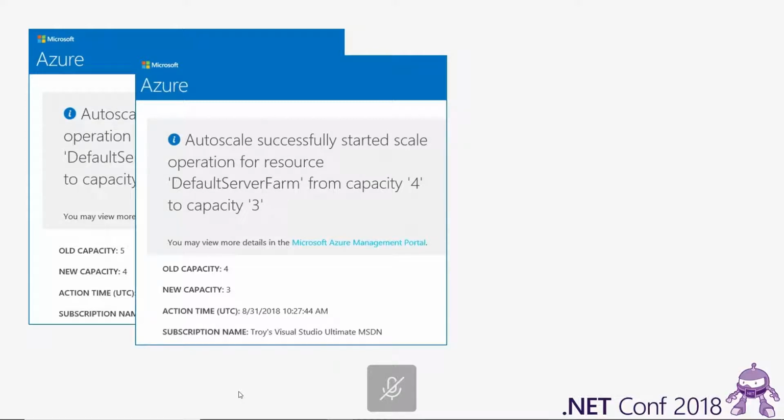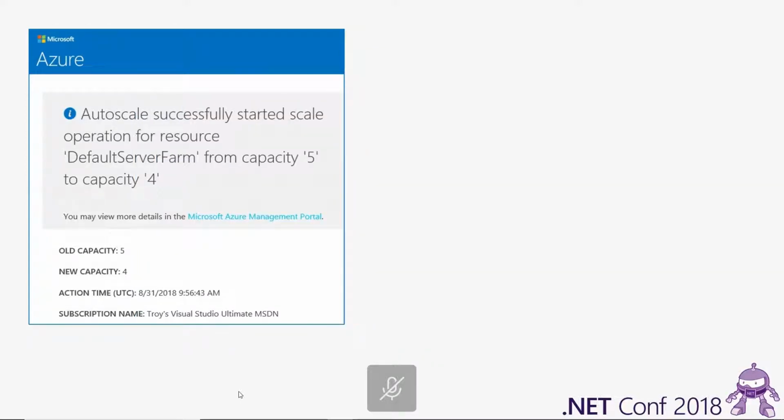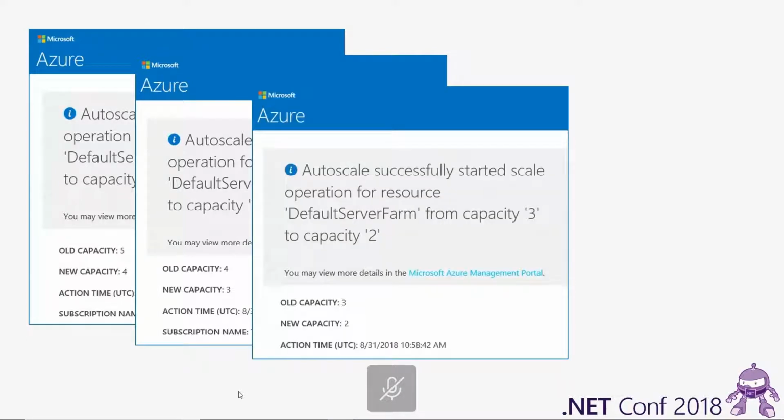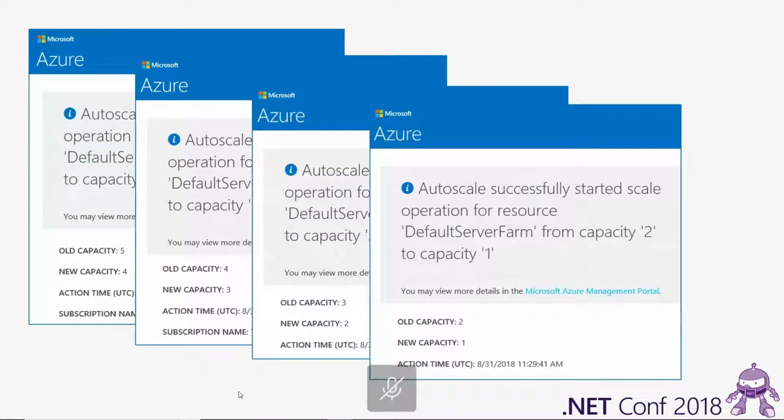Notice, actually, if I go back one, the time here, 9:56 in the morning, the next one is now 10:27, because my cooldown period is so much longer, because I'm really, really trying hard to make sure that I don't back off too quickly. So 10:27, 10:58, which of course is about half an hour later, backs off another one, and then backs off another one.